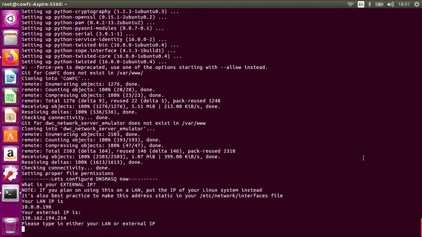Okay, so we've gotten to this point now. We're gonna be completely just using LAN. So it says if you plan on using this on a LAN, put the IP address of your Linux system instead. Now, I would like to make this localized. So can I use localhost? Is that something I can use?